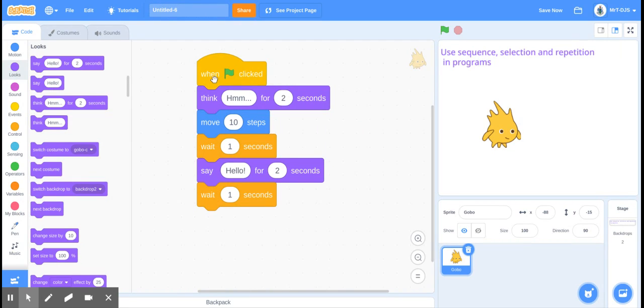So this time, when I click the green flag, he'll think for 2 seconds. He'll move 10 steps. He'll wait a second. He'll say hello, and then this wait a second on the end will just be a second where he does nothing. So he's thinking, he's moving 10 steps, he's waiting a second, and he said hello for 2 seconds, and then he'll wait a second, and then the script has finished and has completed. That is all there is to sequence. It is the order that things happen in.